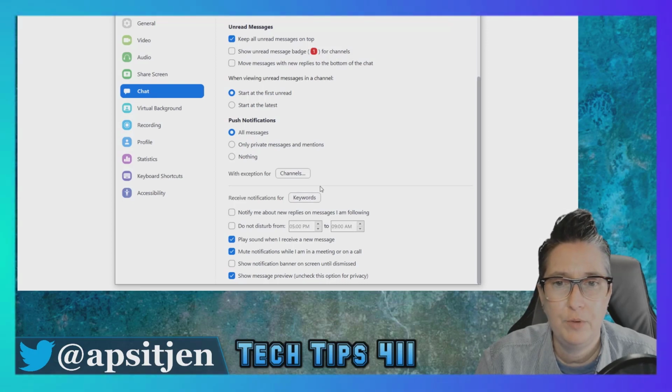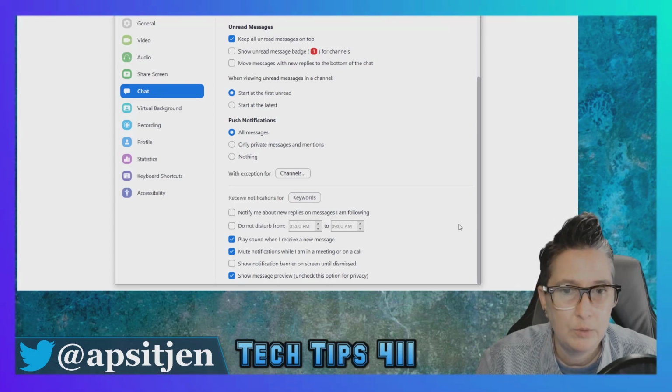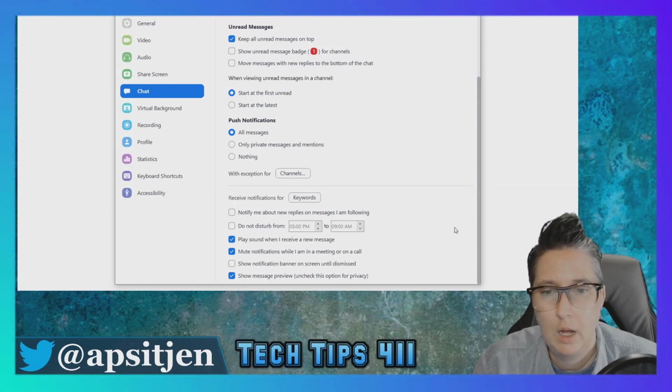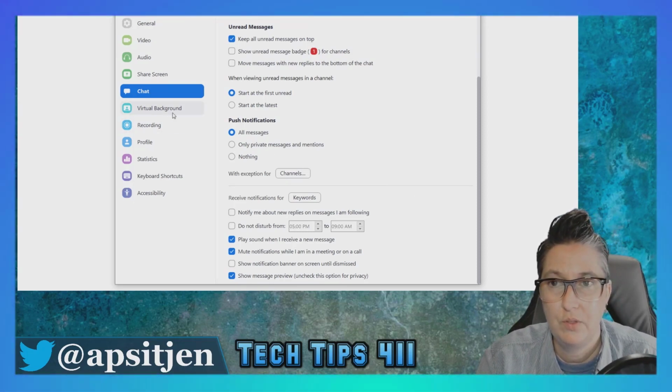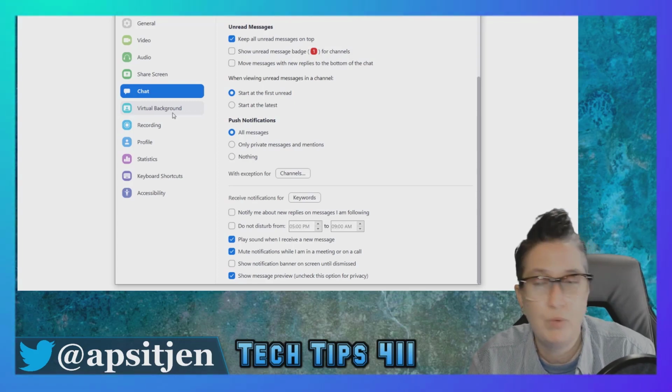And then there's a couple other notification options down here. Play a sound when you receive a message. It kind of dings. Mute those notifications. I've got that on as well. So those are options there. So this right here is the next setting that you guys really want to check out.